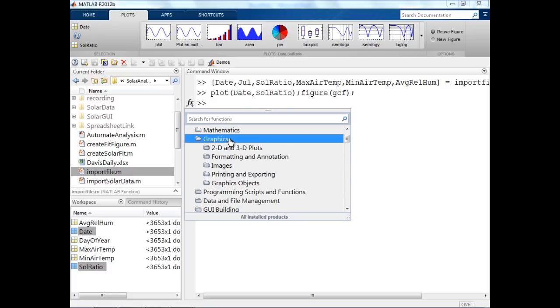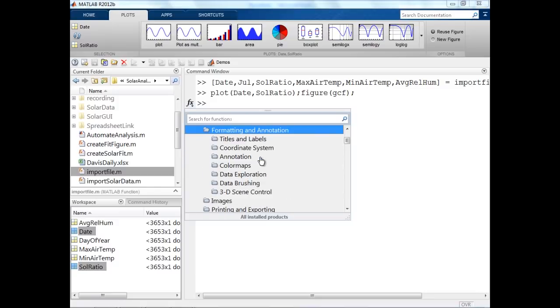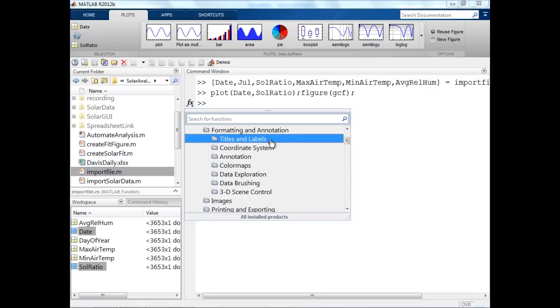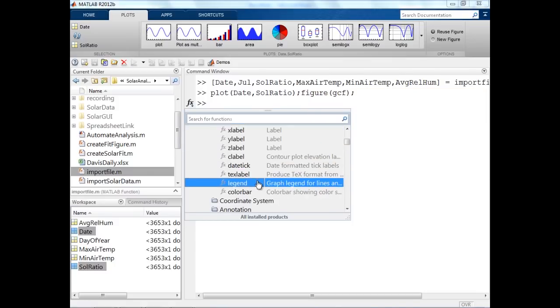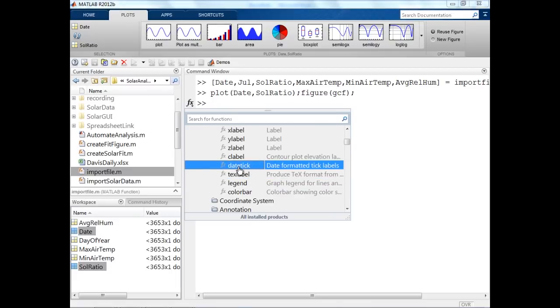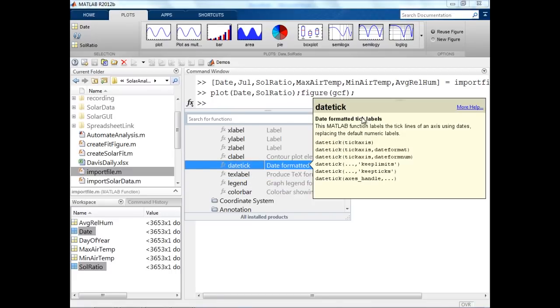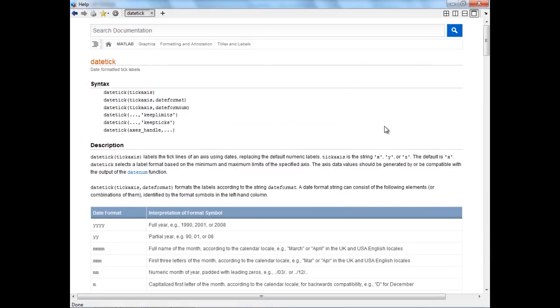So we're working with graphics. We're trying to find out how to annotate this graph, and I want to know how to label my axes. So this displays all the different MATLAB functions for titles and labels. And we can see in here, here's a datetick function, date formatted tick labels. That sounds pretty good. So this gives us a condensed form of the documentation, and if we want more detail, we can click on More Help, and it'll open it up in the full help documentation so we can get all the detail we need.